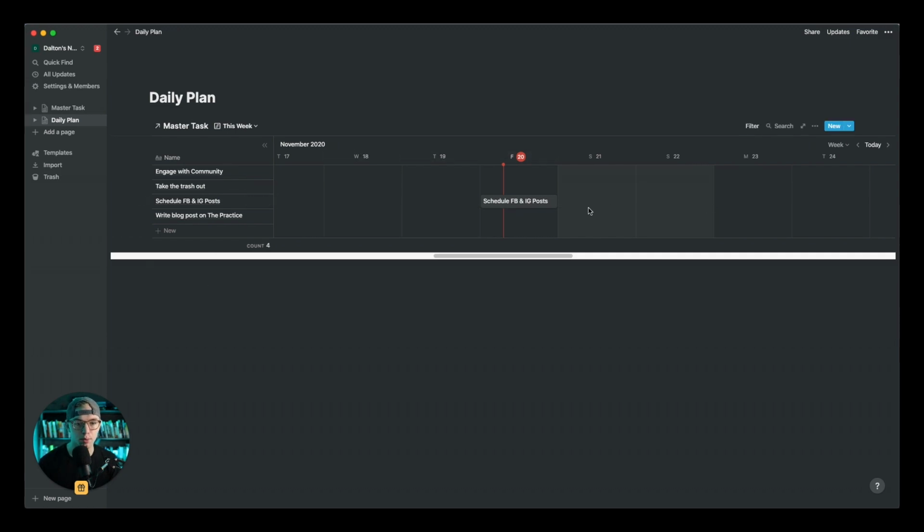So let's say writing the blog post on the practice, let's say I want to do that on Sunday. So I'm going to schedule that on Sunday. Take the trash out is going to be today. Engaging with the community, we'll do that for Saturday, and that's it. And now you are quickly able to look at all the tasks you have planned out for the week. This is a pretty light week for me. Obviously, again, this is a fake task I just kind of put in here. And then you can just schedule out your week as is.